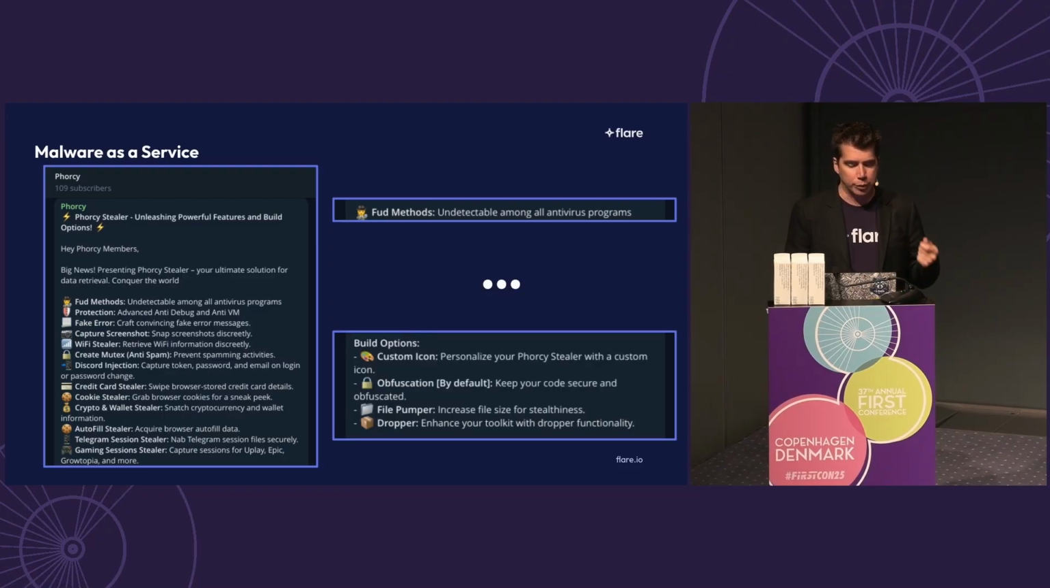You also have different build options. They will increase the file size so that it bypasses some heuristics for EDR and AV. You have obfuscation. You can use a dropper or not. So it's very customizable. So the malware itself is different from how it's operated by the purchaser.